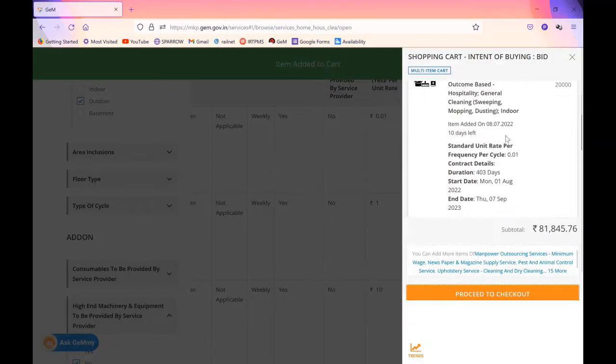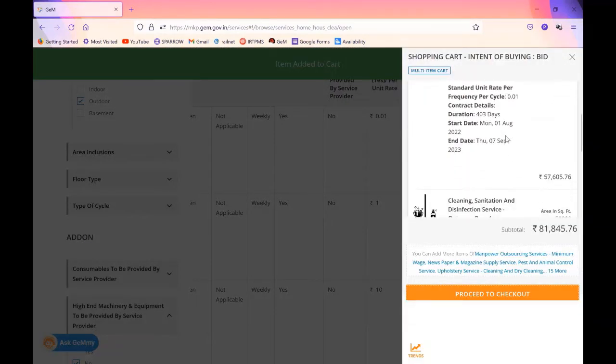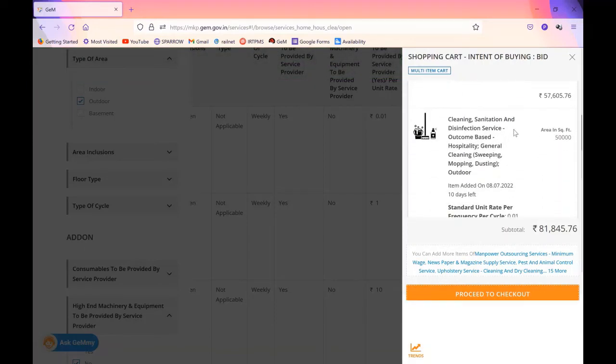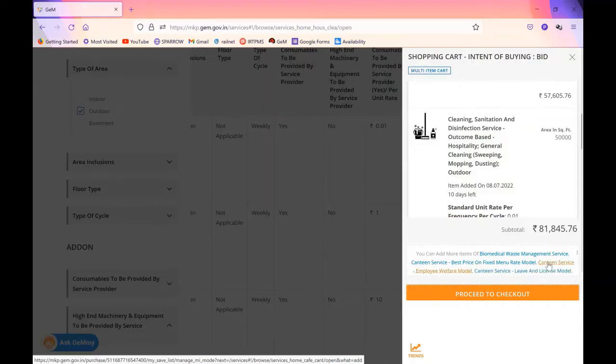Now in a contract for a guest house or an office, you may also want to add some manpower, maybe some laundry services, some catering services, etc. These can also be added here. So if you see there are so many services showing here, so you can add these services.